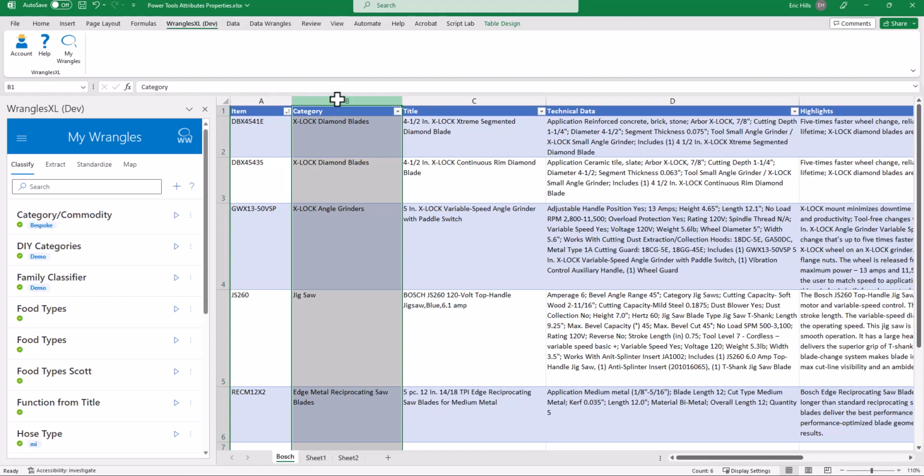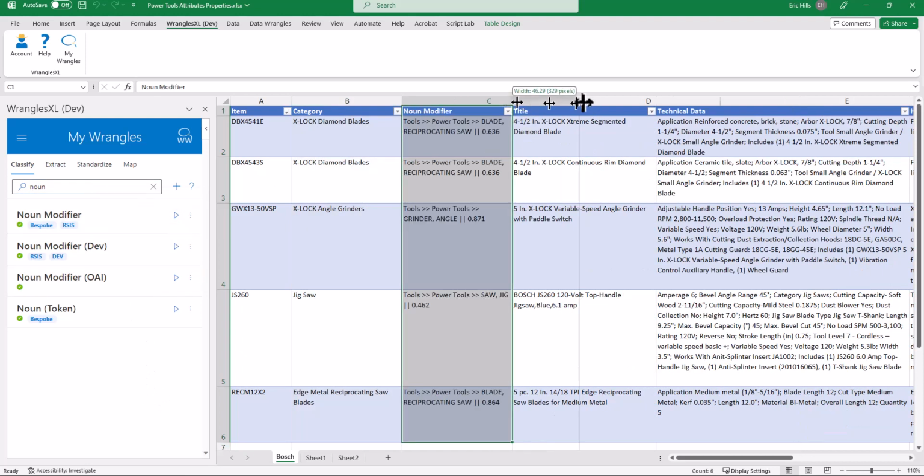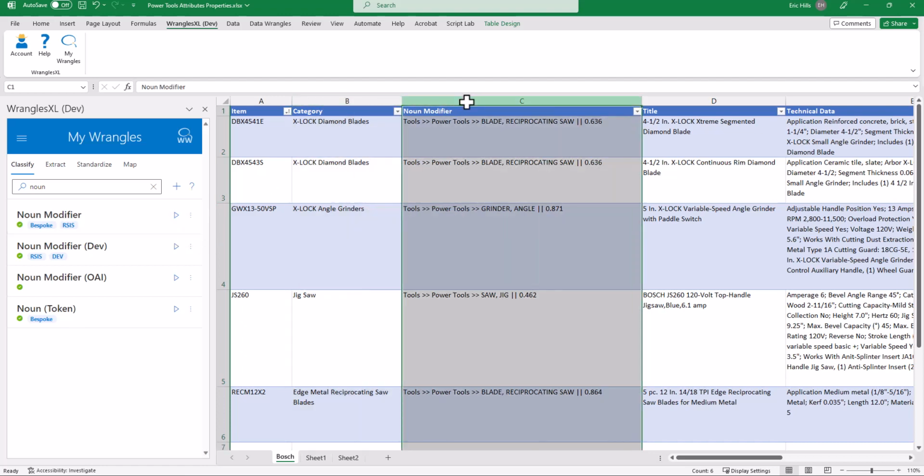To run a wrangle, all you do is select data in Excel and then find the wrangle that you want. In this particular case, we're going to run a classification wrangle. We're going to reclassify the items from our supplier into our own taxonomy. This is what a classification model does: it puts things, in this case products, into a classification. So I click here and run that, and you see how wrangles work. You select data, you run the wrangle, and it produces a new column with the data it produced.